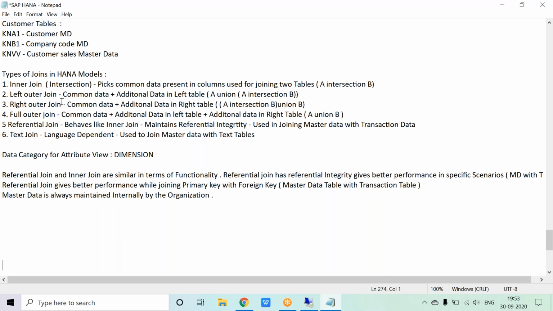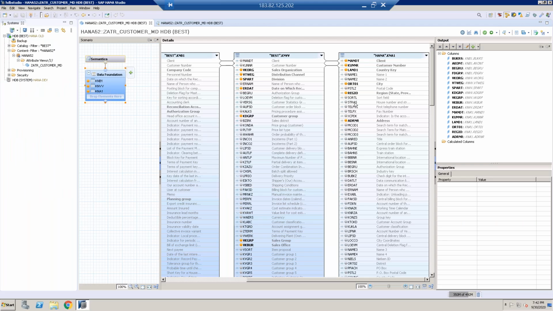So that's the referential join. Left outer join gives common data plus additional data in the left table. Right outer join gives common data and additional data in the right table. I'll show it out. As of now, I joined these three tables, which are all master data tables only, so I preferred an inner join, guys. Even if you select this join as a referential join, nothing happens. Both are the same because it's a master data to master data join, so there is no extra improvement by taking a referential join.